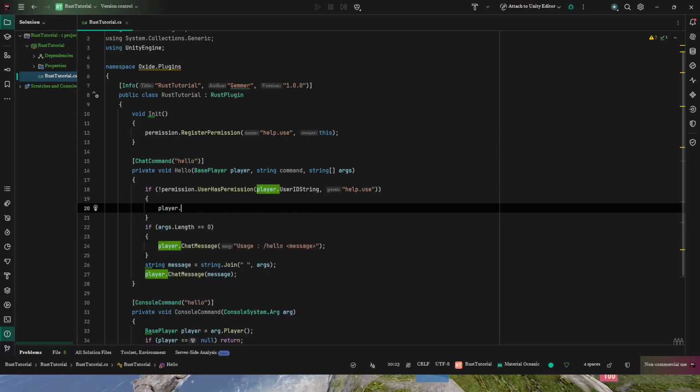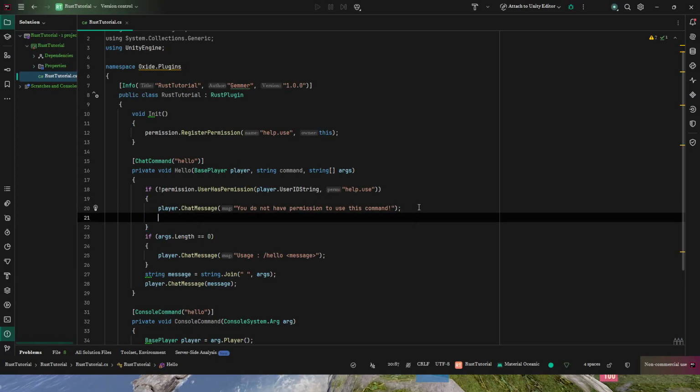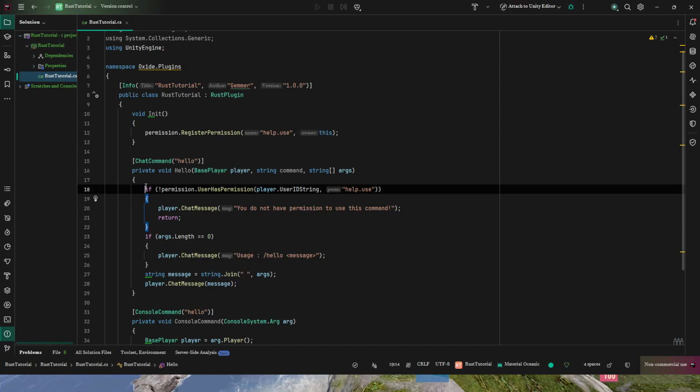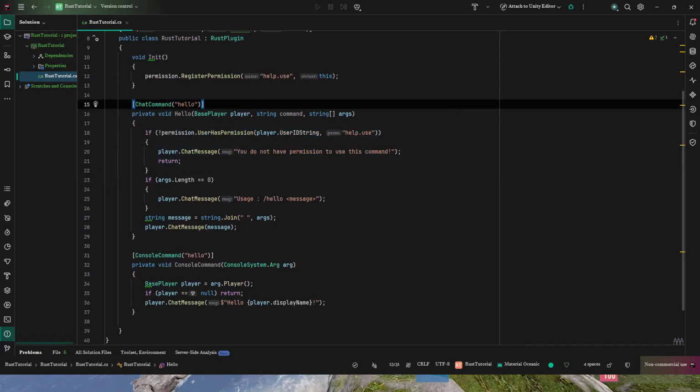So let's do a player.ChatMessage that says you do not have permission to use this command. And then we just return to ensure that nothing else gets executed in this code block. Now, if the user has the permission, this will get ignored and the command will function as normal. So let's test this out in game and see how it functions.